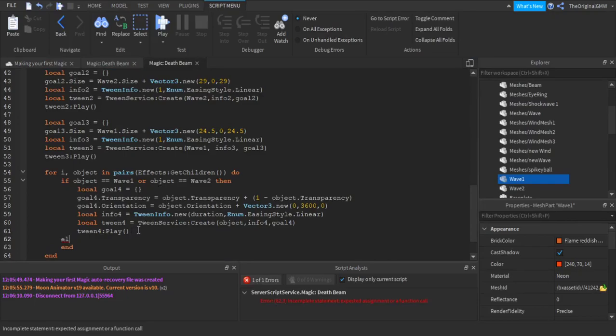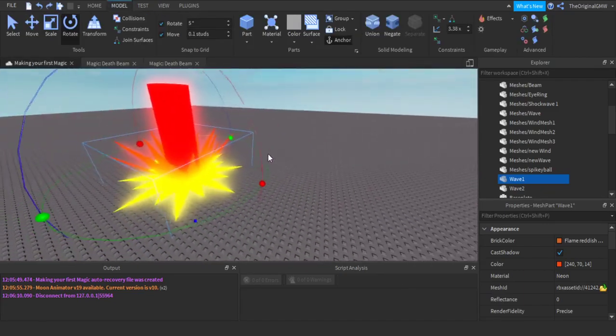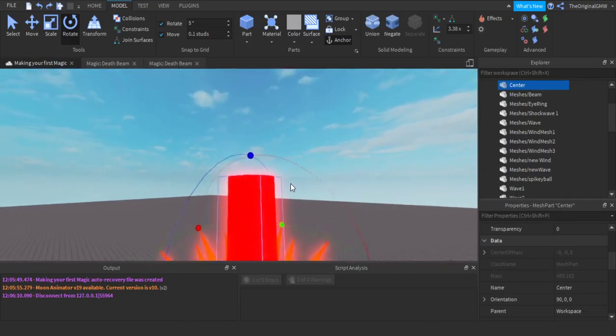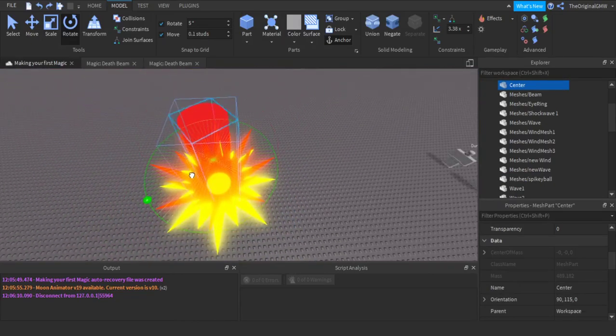So now we're gonna do one for the center object. The center object, for me, I already have it rotated, so I'm going to have to, oh wait, I can still use the wave one.